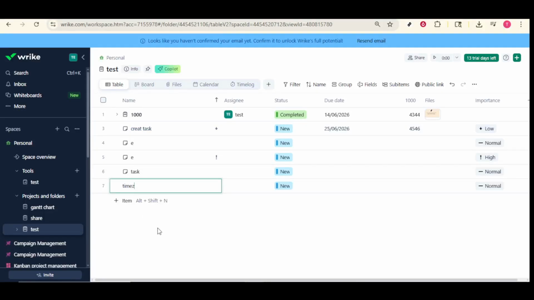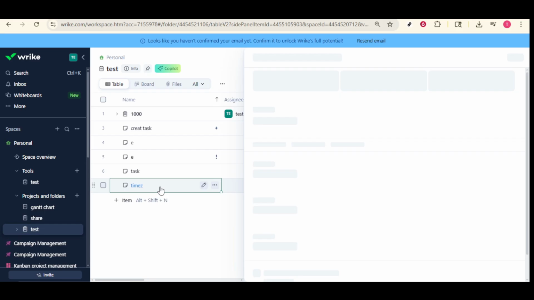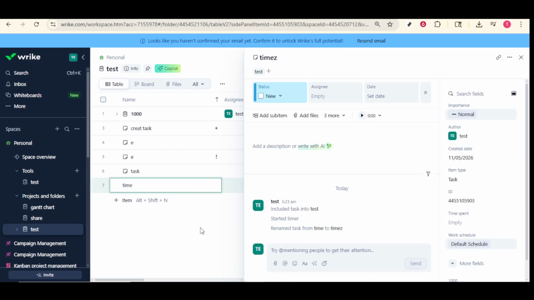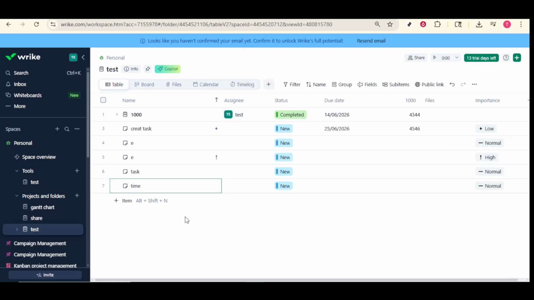In today's video, I'm going to teach you how to effectively use the time tracking feature in Wrike to ensure you manage your projects with efficiency and accuracy. Whether you're a seasoned project manager or just starting to explore Wrike's functionalities, knowing how to track time is crucial for maintaining productivity and transparency within your team.